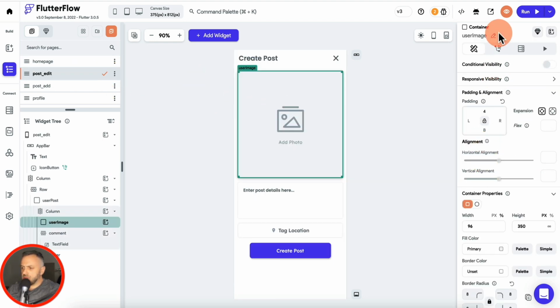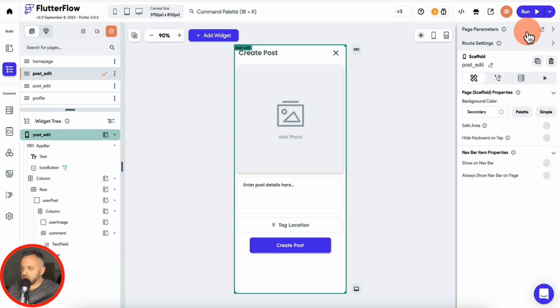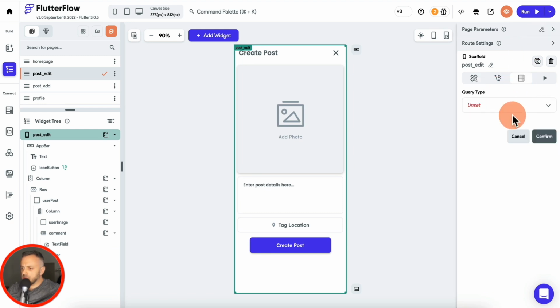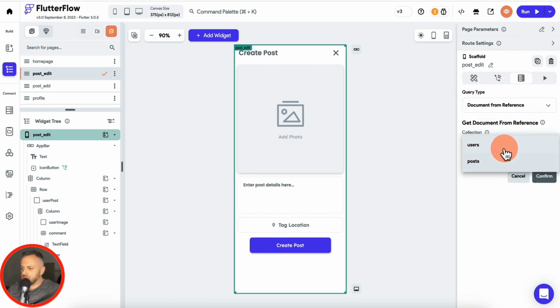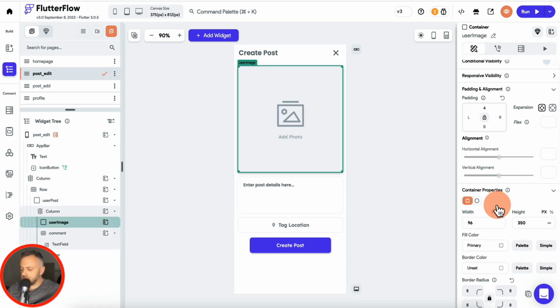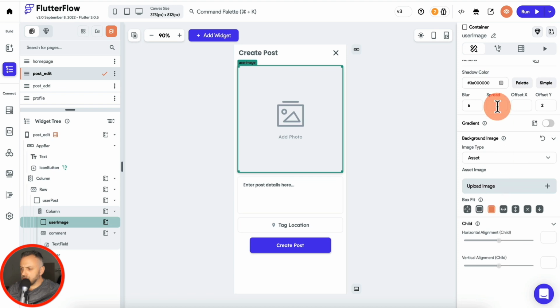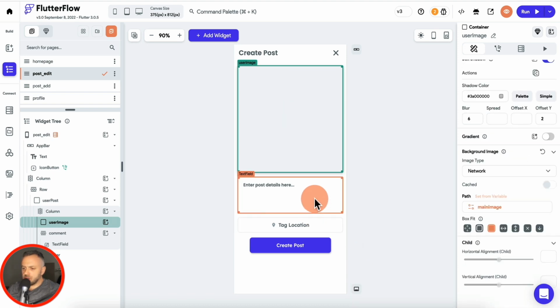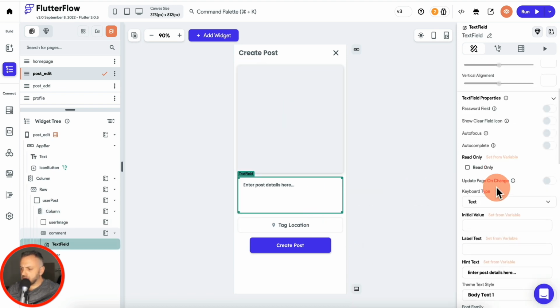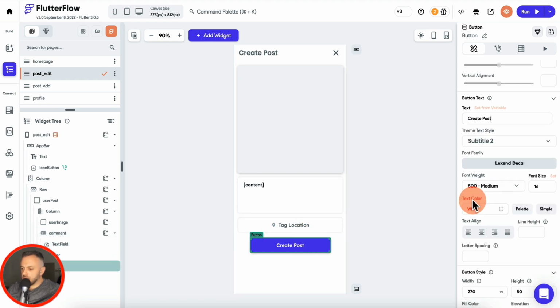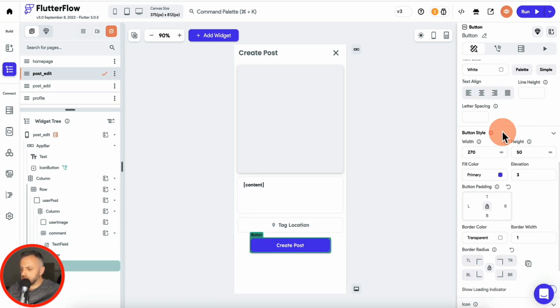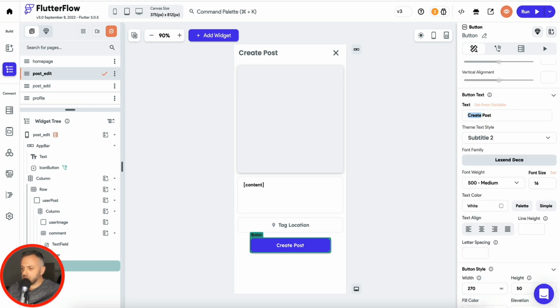So this is going to be, let's load up the post. Right here, let's say document from reference, post ref. And now we have access to everything. Let's go in here, post document main image. This is the text, content, tag location. Okay, that's nice. And we're going to say save post. And let's increase this a little bit.